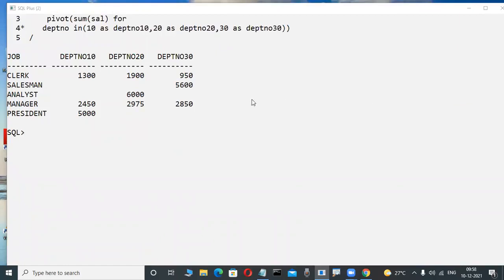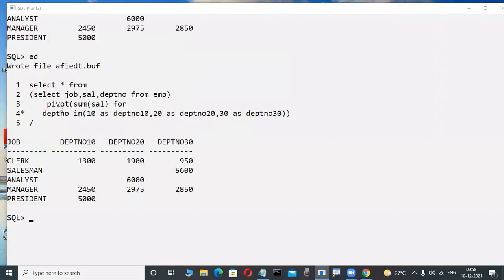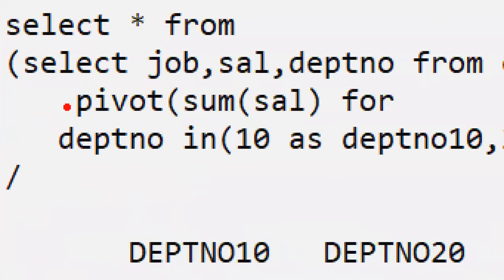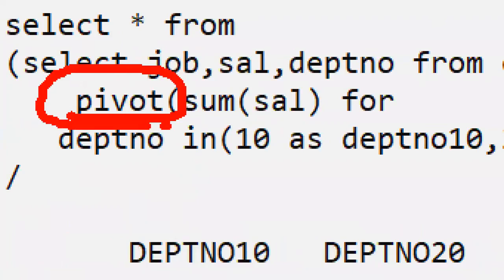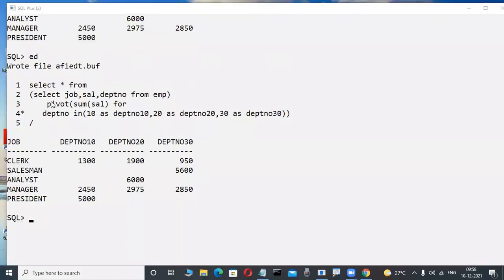Now some fellows are asking whether pivoting is the decode function. Pivot is a function, a direct function. The concept is the same, but this function is given directly only from Oracle 11G, as an ANSI standard concept. Prior to 11G, we achieved pivoting only through the decode function. But nowadays, in 11G, 12C, 18C, 19C, if we want more performance than decode, then we use pivot as a function.